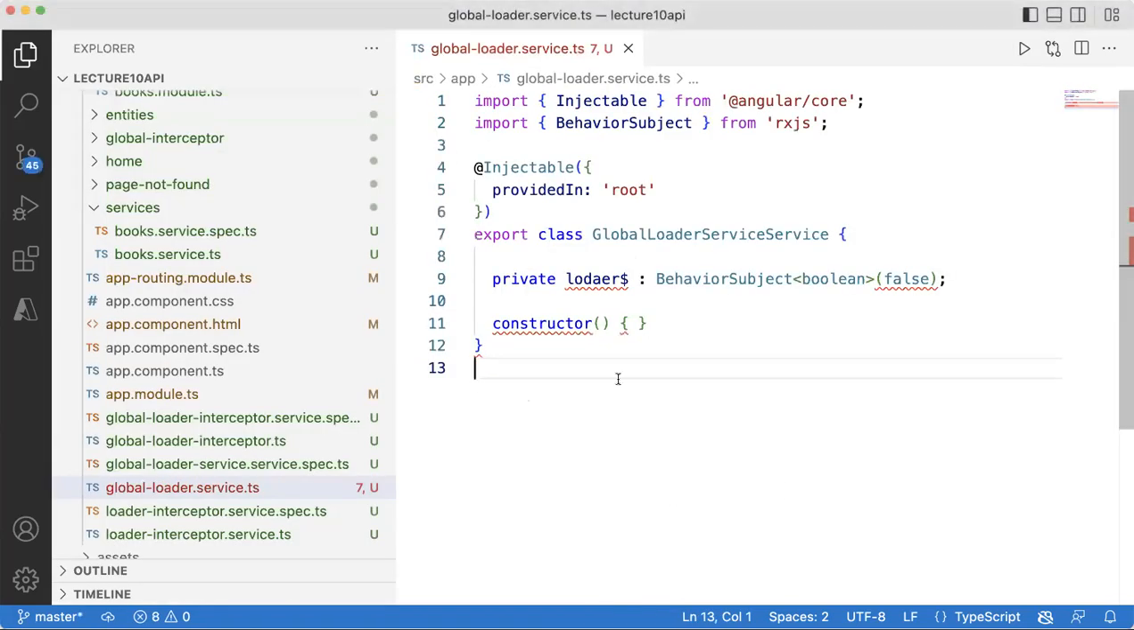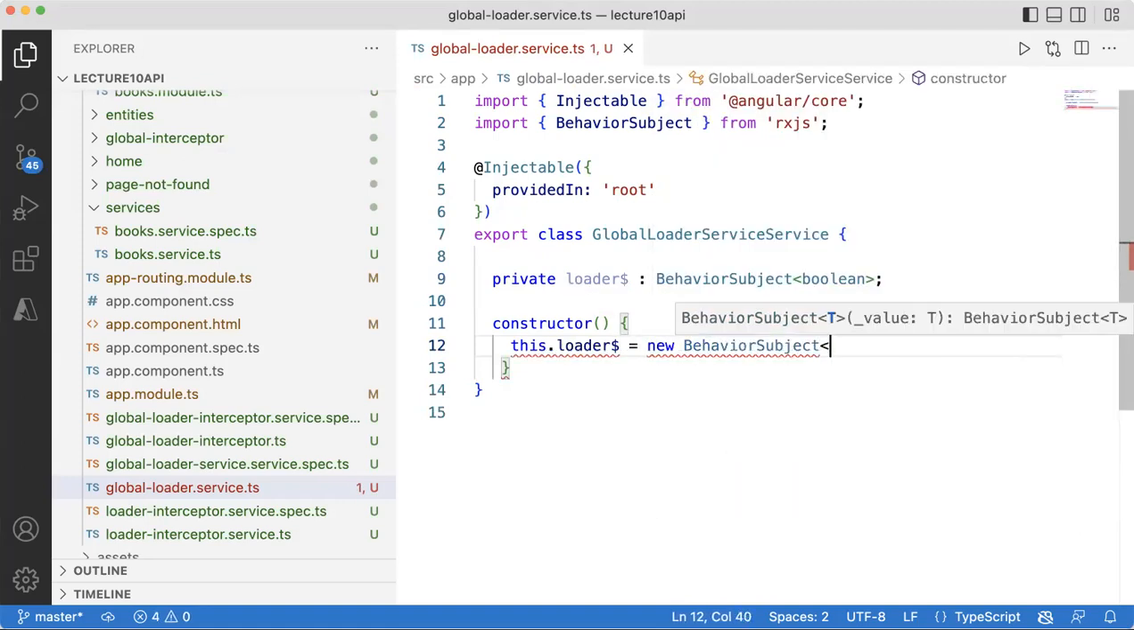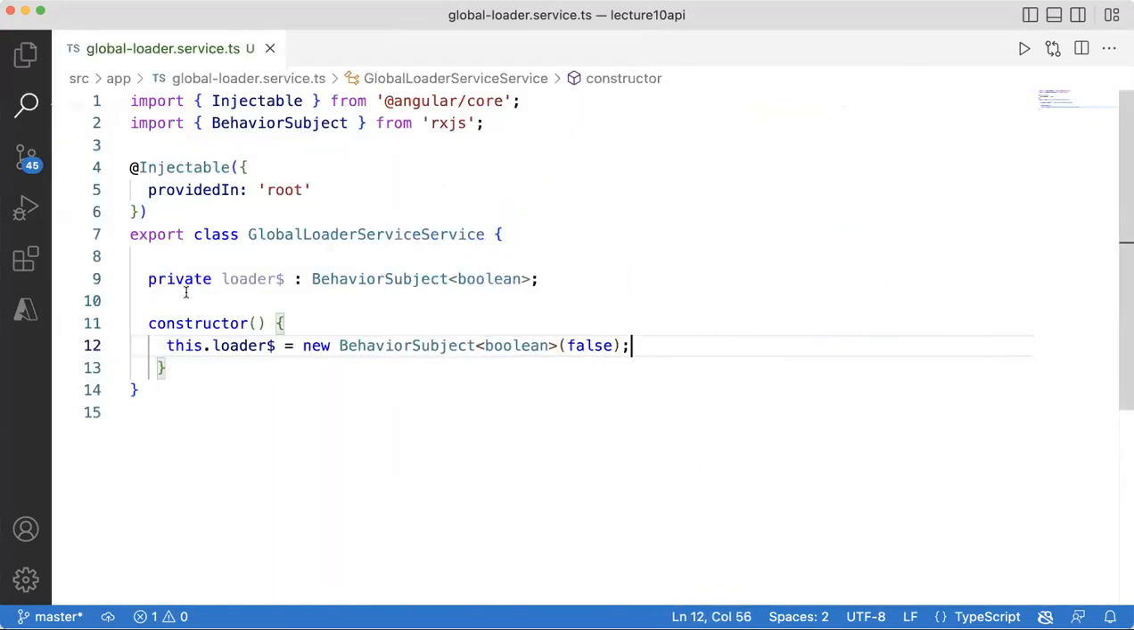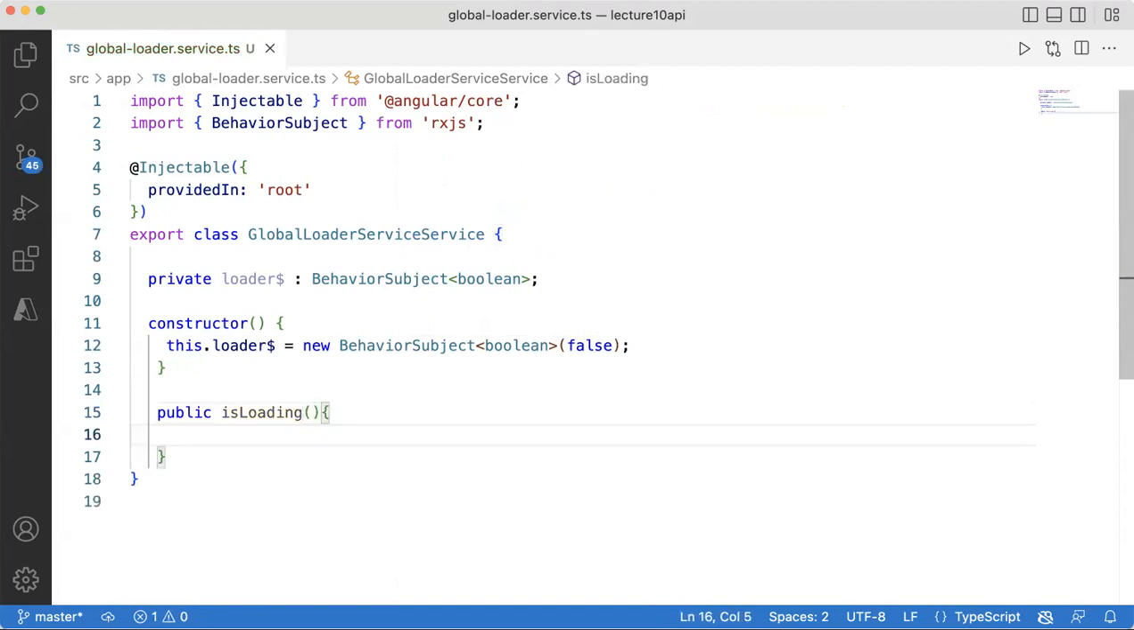All right, so here I'm saying private loader$ equal to BehaviorSubject. And then in the constructor here, we can say this.loader$ equal to new BehaviorSubject Boolean, and by default the value is false. I hope no questions so far. It's pretty simple. You have already done this code many times. Then we'll create a function called isLoading, whether we are loading that or not. And then we'll create a function called nextLoading. So we are creating two functions.